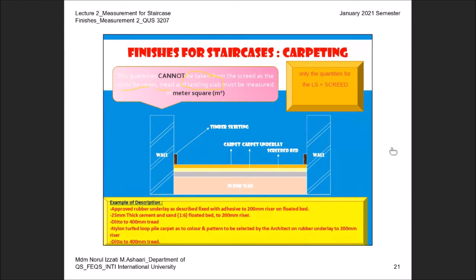So you have to check the specification. Carpet plus underlay plus the screed. How many items do you have to measure? There are 3 main items you have to measure. The second design, where you only have carpet installed with adhesive: if you have only carpet with adhesive, you only have 1 item. You don't have to measure adhesive differently from carpet.